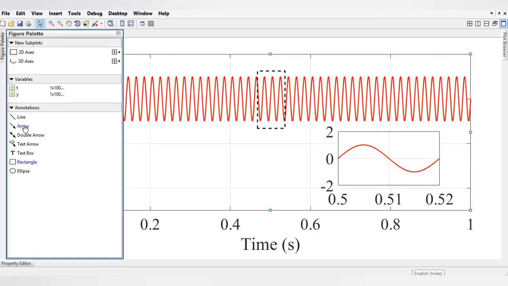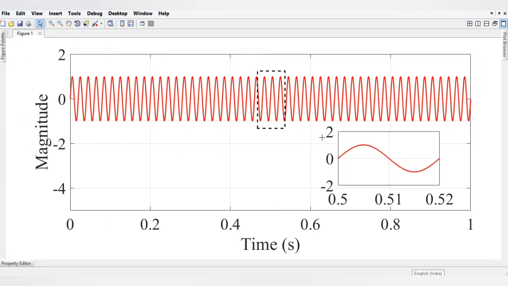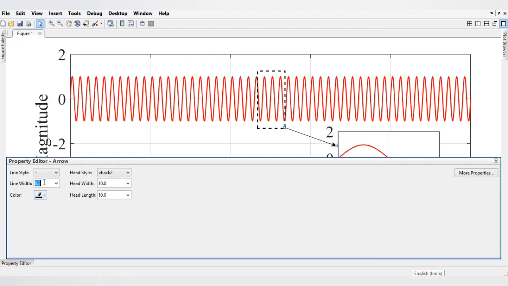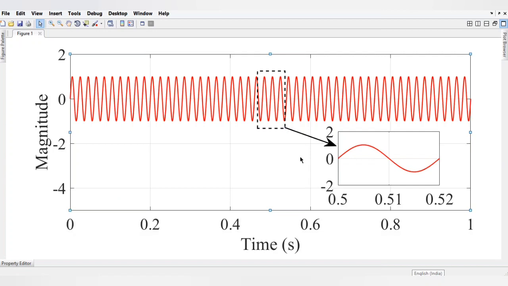Now we'll add an arrow to show this is zoomed. Now we want to increase the size of the arrow. So width we will make 2, head width we will make 24, and head length we will make 24. So the arrow size will increase.